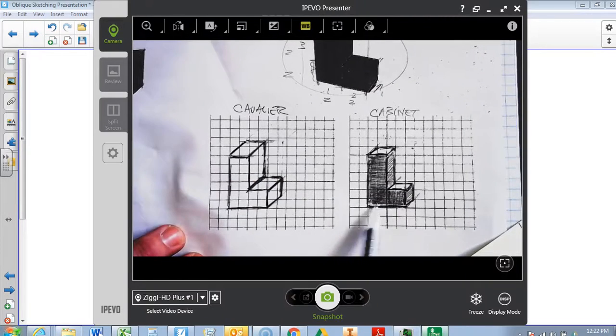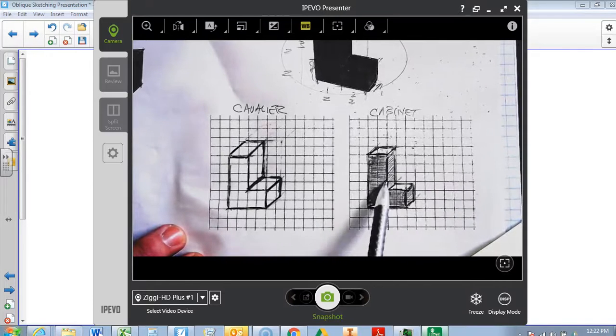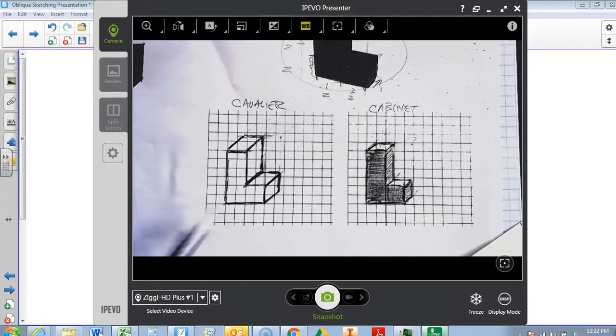So we have 3 tones to this. We have dark, medium, and light. Generally, light will be at the top, medium on the sides, and the front will be dark. Try it with this one.